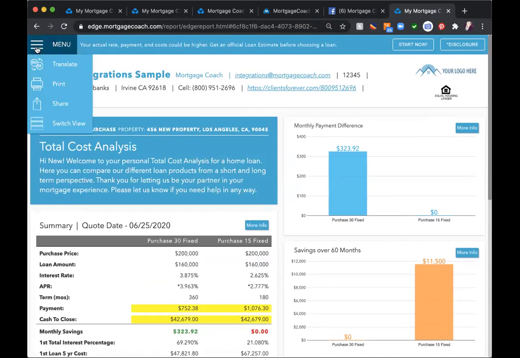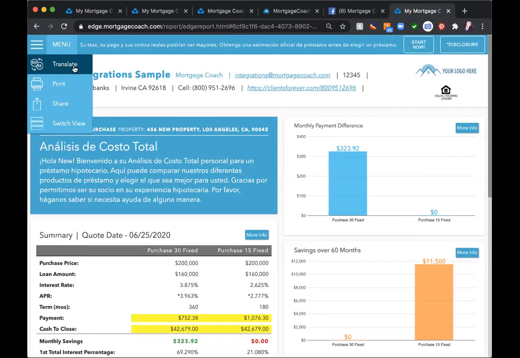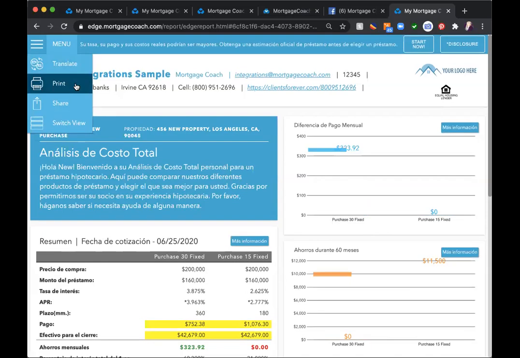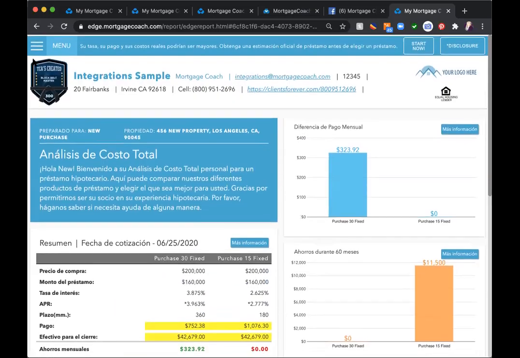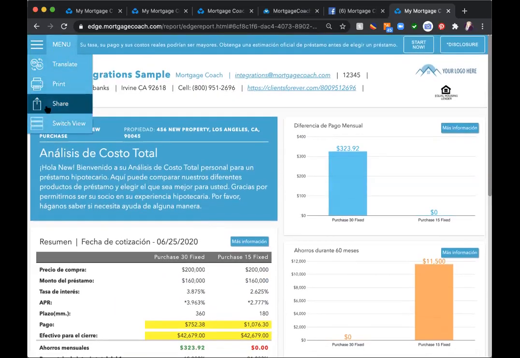In the left corner, there's a menu. You may have the translate button, depending on the enterprise. Some have it turned off, and that will translate it to Spanish. So great for those who are working in the Spanish market. Your client also has the ability to print themselves. They can share it, which is important because that's free marketing.